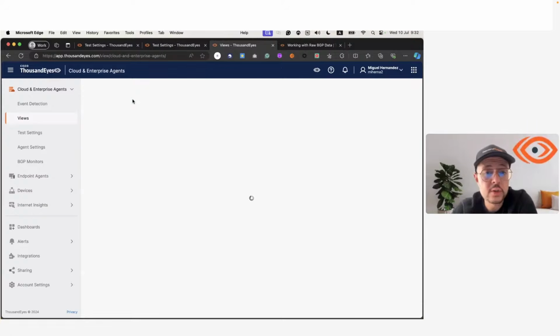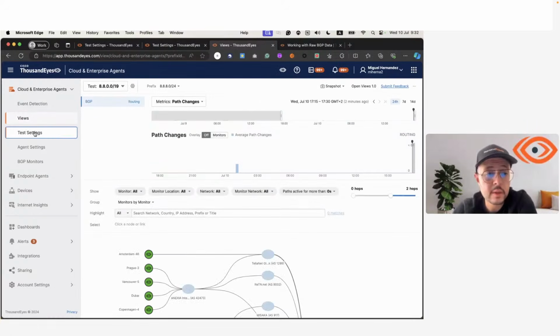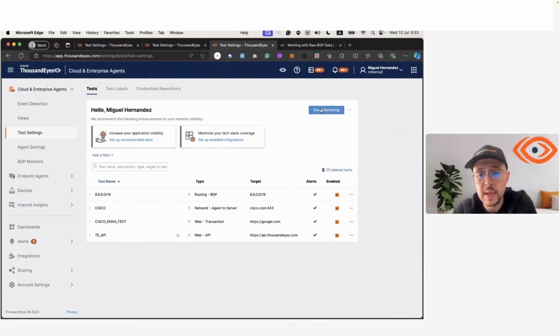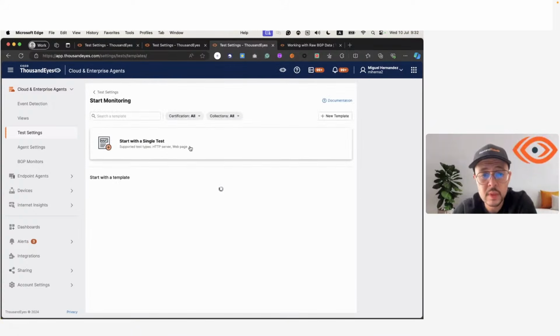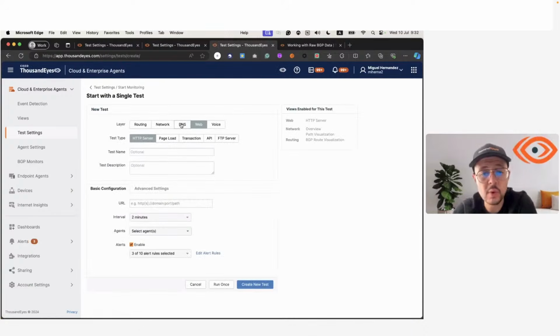Now, let's go to one of the tests from web services. Again, I'm going to pick start monitoring. I will click on start with a single test. And now I will go with one of the most powerful tests, the transaction test.